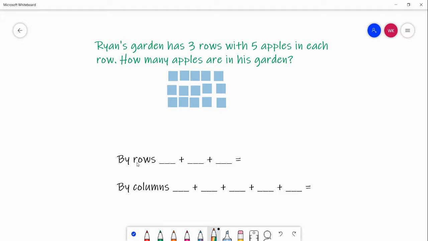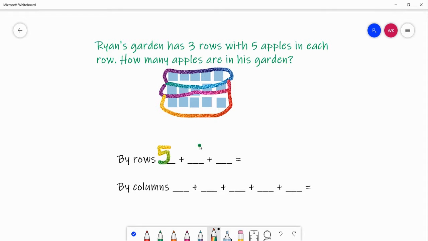So let's go ahead and fill in our by rows. So we're going to look right here. Our 1 row, 2 rows, and 3 rows. So in each row, we have 1, 2, 3, 4, 5, 1, 2, 3, 4, 5, 1, 2, 3, 4, 5. So remember, our arrays are repeated addition. That means that the same number is going to be continuously in our problem and added together. So we have 5 plus 5 plus 5.